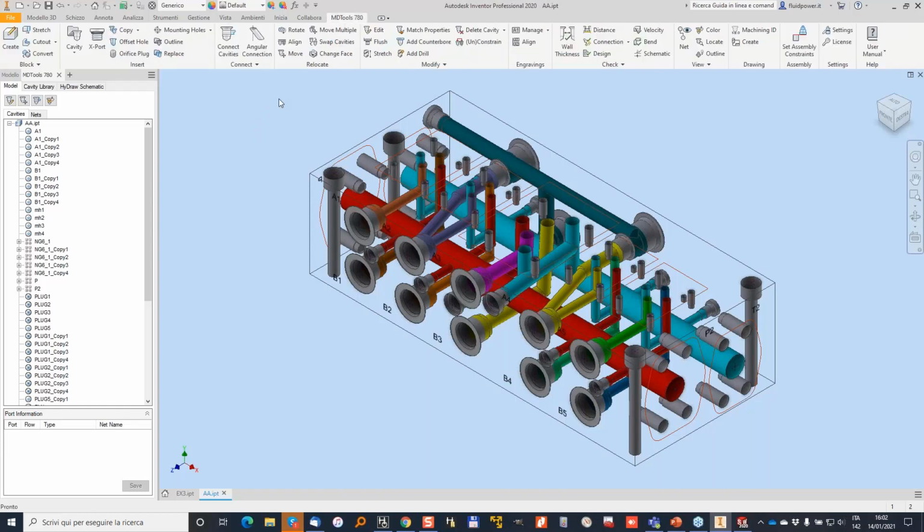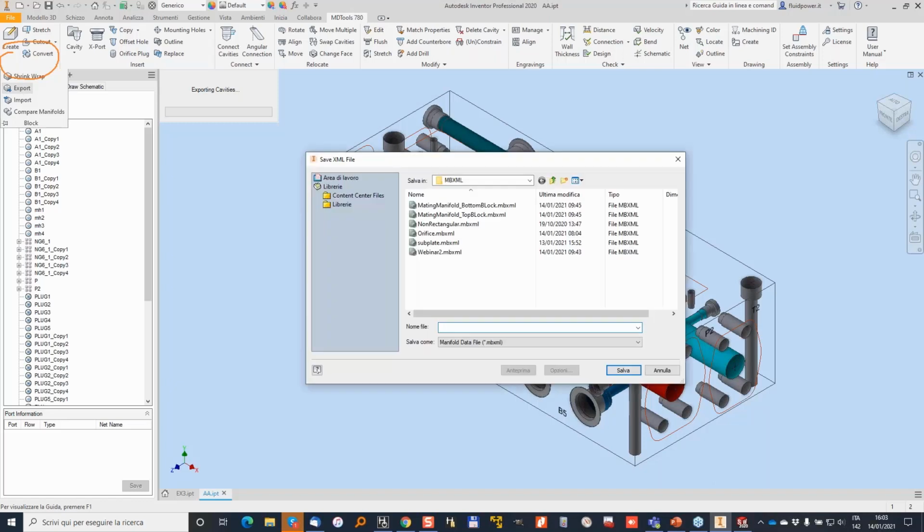So basically, if we are inside Inventor or SolidWorks, that does not really matter. And in fact, today I will have also SolidWorks open. From Inventor, the possibility to create an Mbxml file is hidden down the block command. Here it is, export. So with the export command from any block that we have designed, we are able to generate what we call Mbxml.